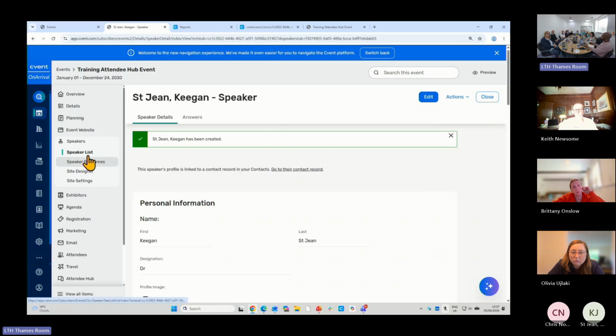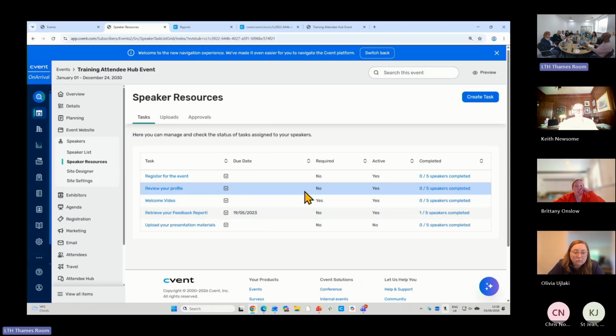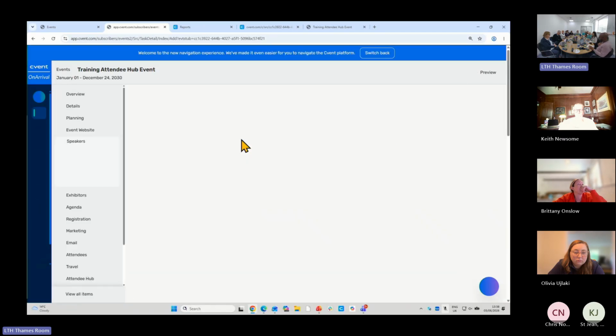Okay, let's come down. Let's come into speaker resources. In speaker resources, this is where we'll set up tasks for them to do. This is also where we'll be able to approve any tasks and see any uploads that they've given us. So if I'm creating a task, I'm in the task tab. I'm going to say create task. What's a task you guys would typically have your speaker do?